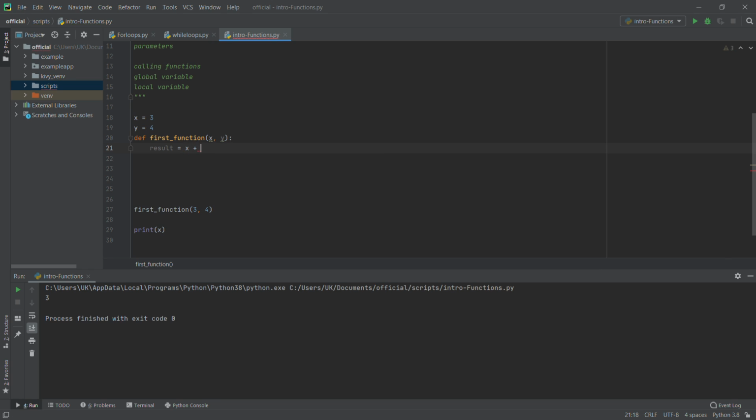Now what I will do is just print result. So print result. Okay, something like this. Let me leave two blank spaces for Python, for PyCharm to be happy. So I have something like this.